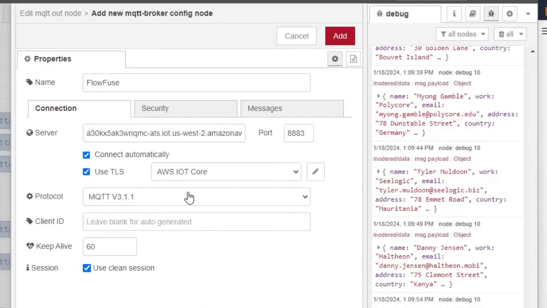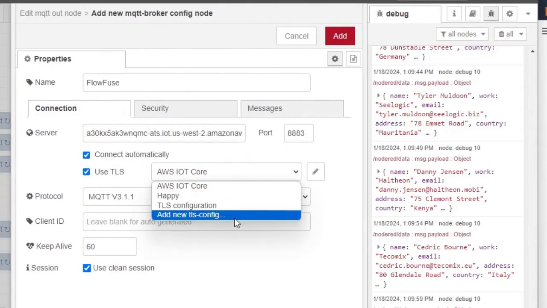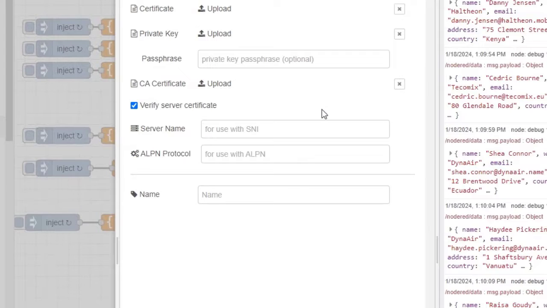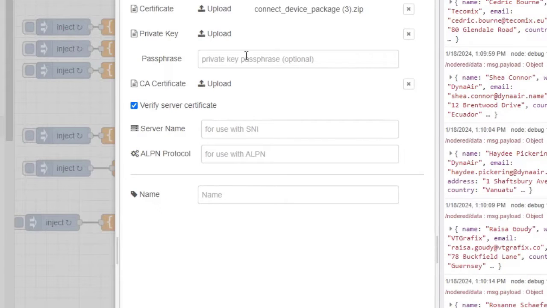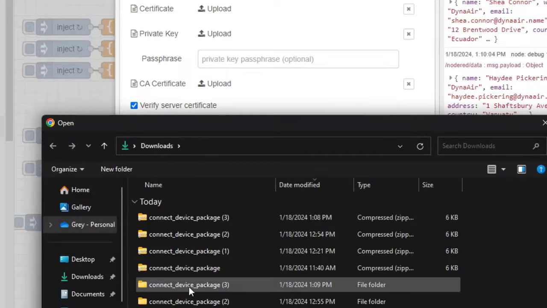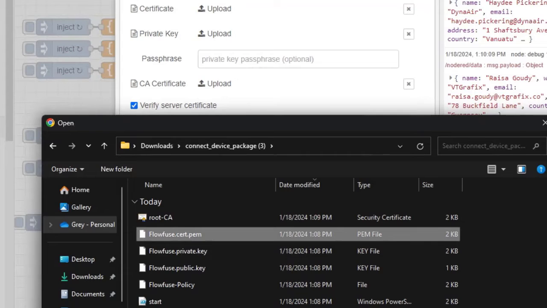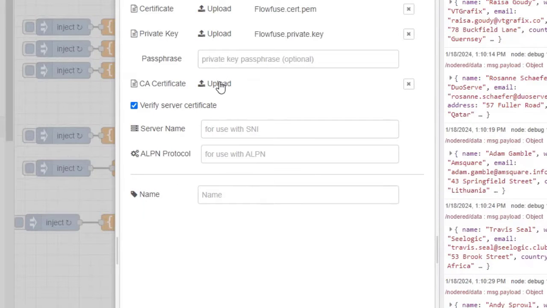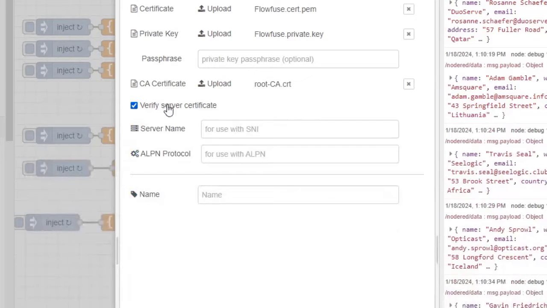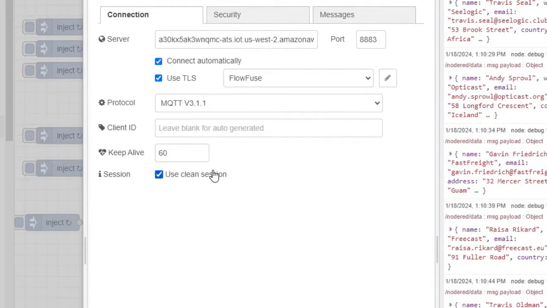The port is going to be 1883. Connect automatically. Use TLS. We're going to create a new one, and we're going to upload that certificate. The certificate that we're going to be uploading is the cert, the cert PEM. Insert. Next thing we're going to do is the private key. Open. Next thing we're going to load up is the CA cert that was downloaded. We're going to uncheck verify server, and we're going to call this one FlowFuse. And click add. I believe everything else is good to go.